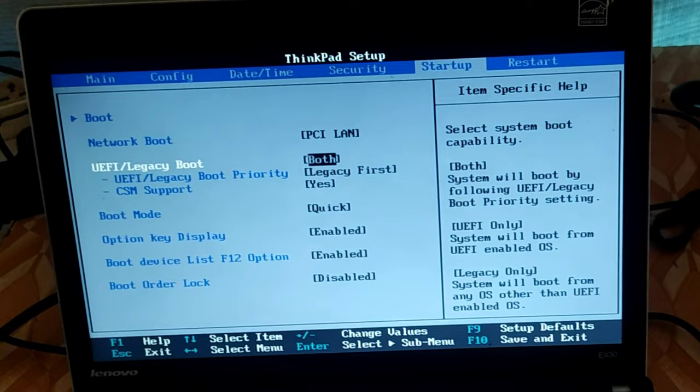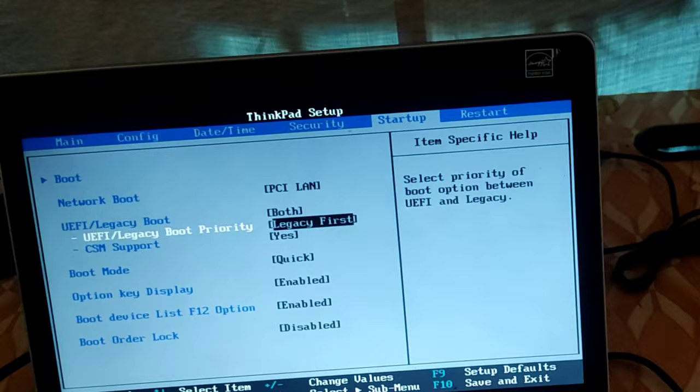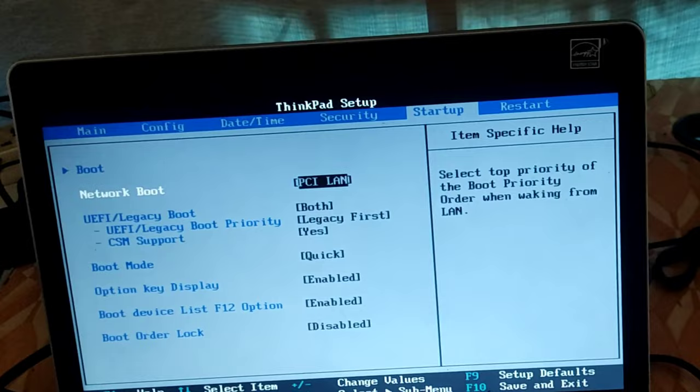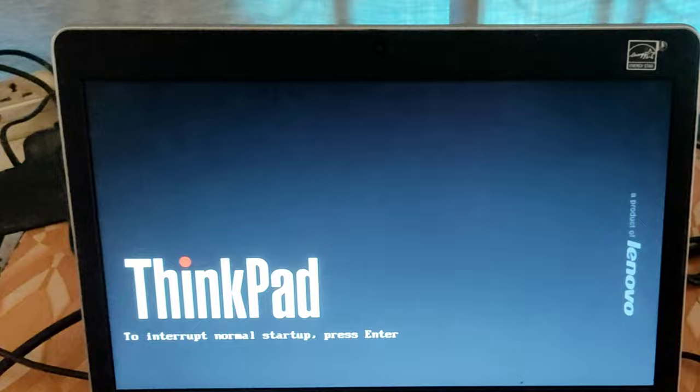So we select boot. As you can see, boot at the top. When you move down, we have UEFI legacy boot priority. This option is to select which one to boot first. Either way, it's gonna boot. So now move to the restart button at the top and exit saving changes. When you exit and save changes, the machine should boot normal, whether UEFI or legacy.